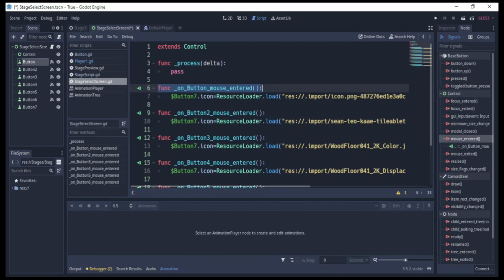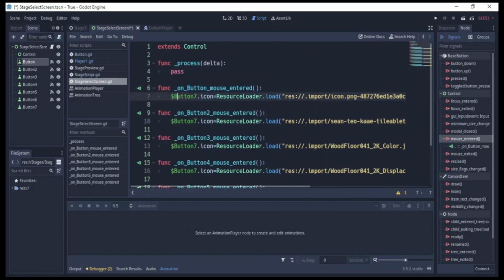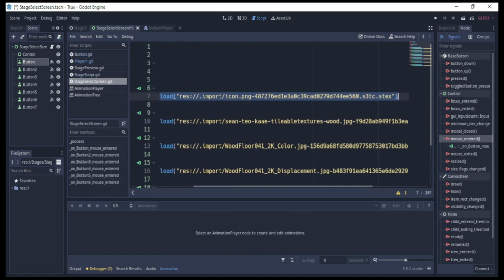Alright, now let's go back to button 7. We left that button's icon on empty. So under the mouse entered function in your script, you're going to want to call the button 7 node. You can do this by just typing $Button7 and then .icon, because we're trying to edit the icon property, equals ResourceLoader, because we're trying to load a resource. Then you put .load and then parentheses and in quotations put your resource.